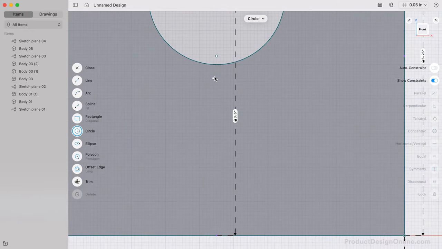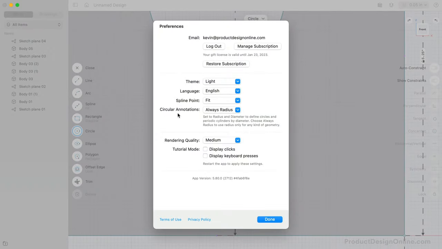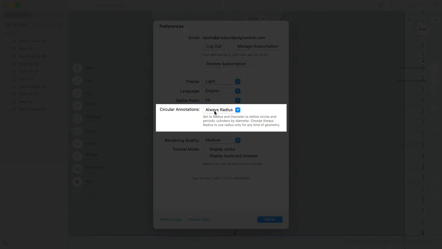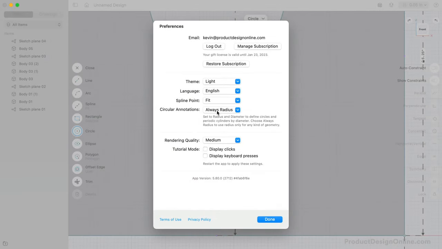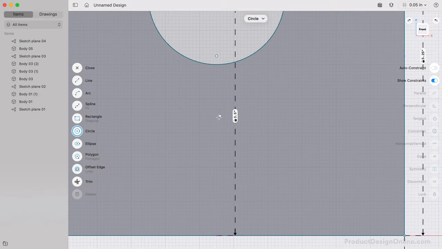Before sketching, let's open the preferences with Command plus comma. Here you'll find that we can change the setting that allows us to define circles by diameters as well as the radius. We can now sketch out a circle with a 1/2 inch diameter. Notice this is now showing the diameter instead of a radius.